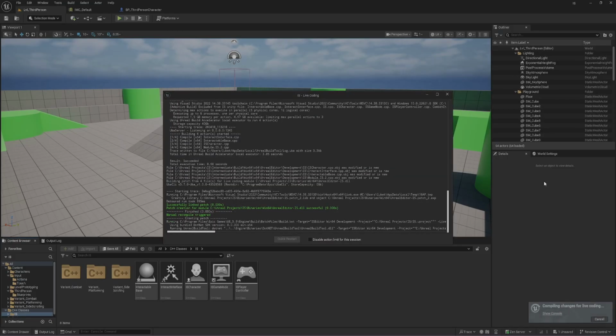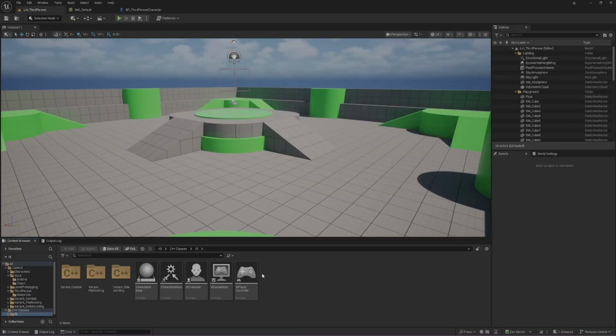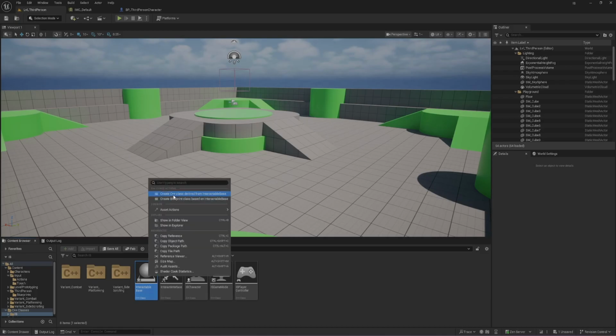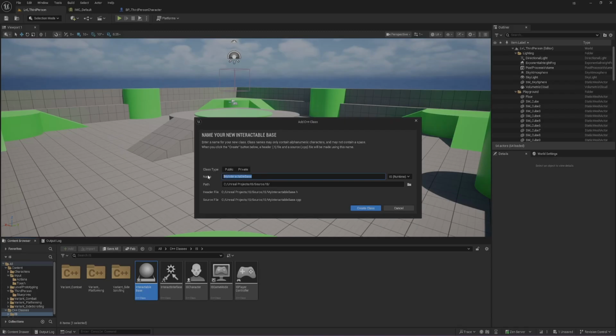So let's live code. Perfect, live coding was complete. So now what we're going to do is create two more classes. So create a C++ class derived from InteractableBase. And the first one is going to be called AssaultRifle.